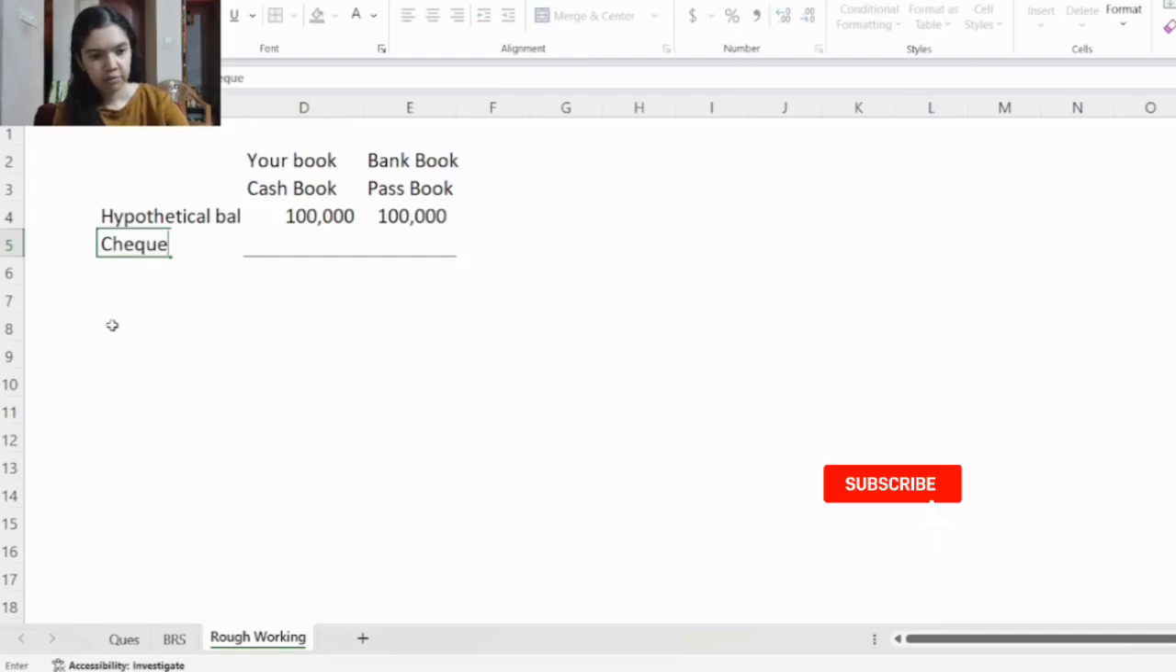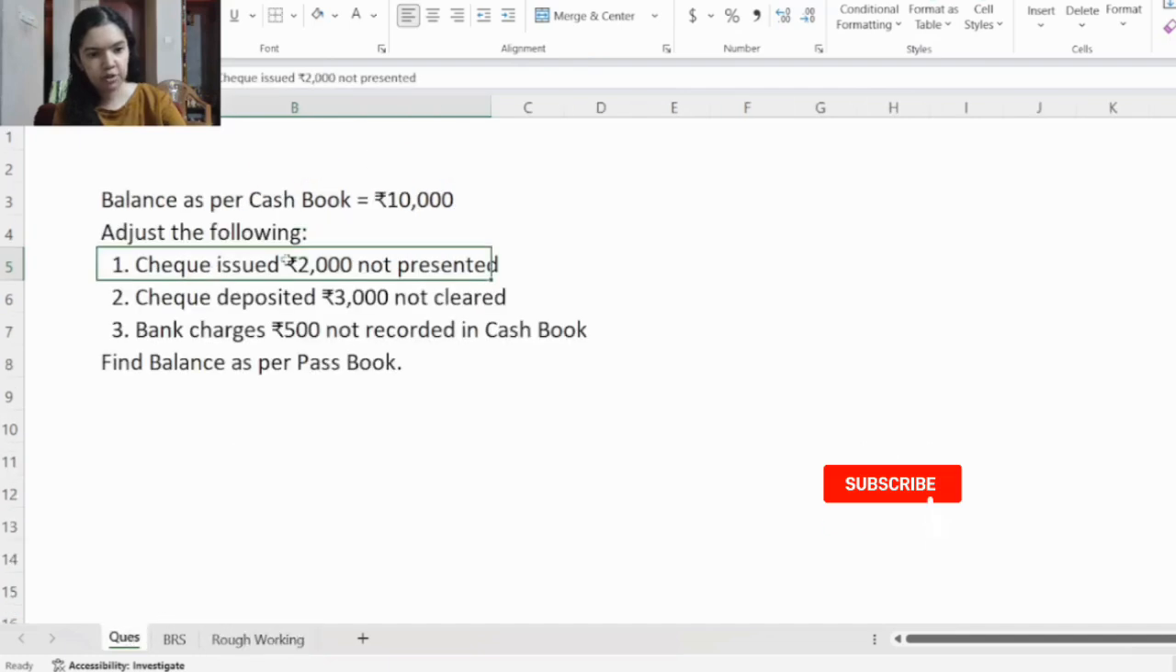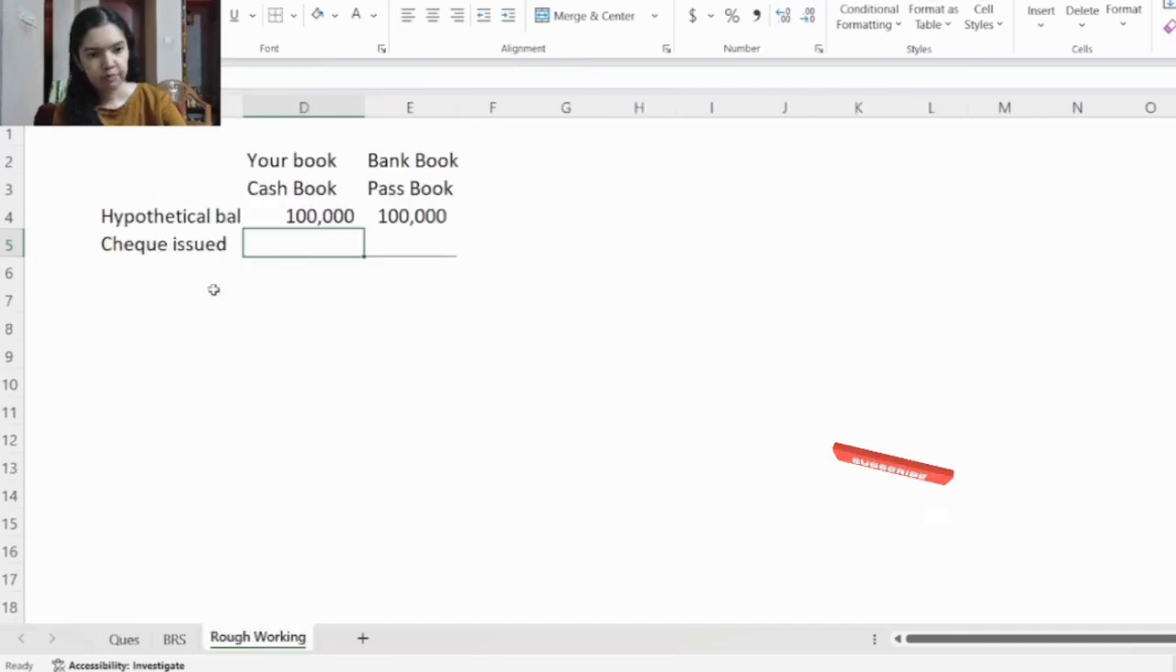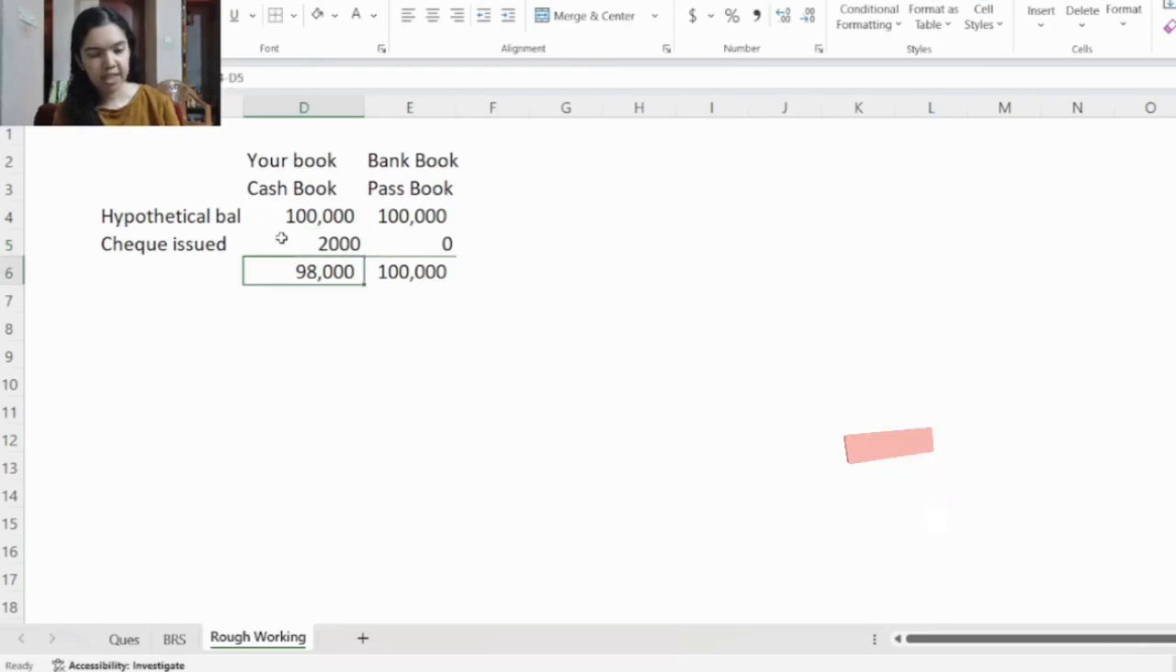So let's write down here, check issued. When you issue a check, immediately you will deduct the amount from your cash book. So the amount is rupees 2000. After accounting for this entry, in your cash book the balance will be 98,000, but in passbook nothing will be shown because the check is not yet presented. So in passbook the balance will be 1 lakh.